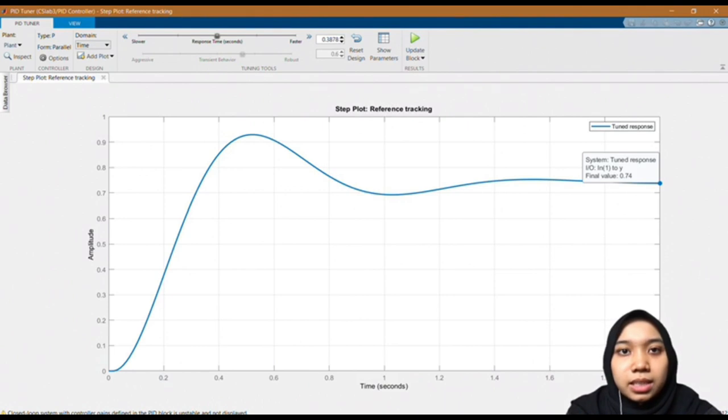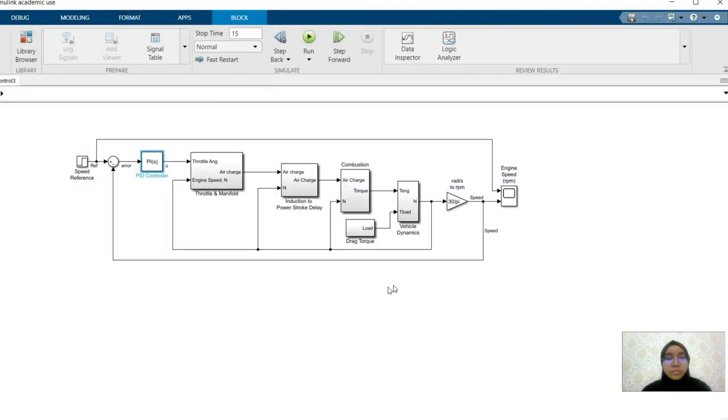Next, you can see here the result for the P controller from the PID tuner. So we have the graph as shown here. In this graph, we can find the steady state response, which for the P controller, we got a steady state response value of 0.74. Next, I'm Hanifah Najia, and I will explain the PI controller, which is 3.3.